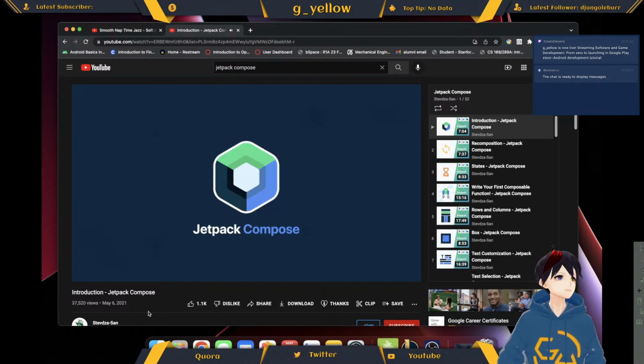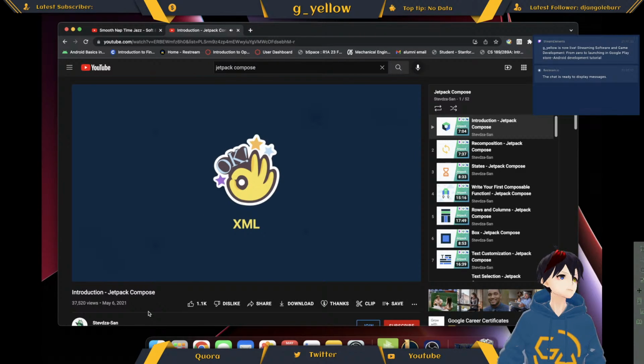Now before I continue, I just want to tell you that XML is actually not yet deprecated, so you don't have to worry about that, and you can still build Android apps using fragments and XML, or even combine that with Jetpack Compose until you are confident enough to switch and develop your apps using Jetpack Compose only.